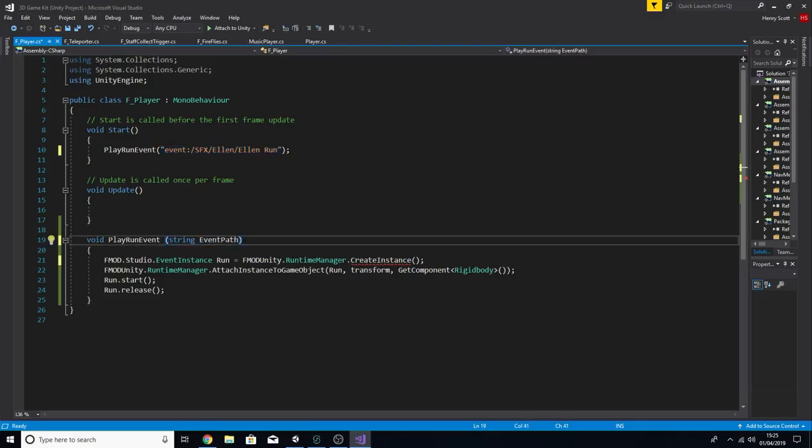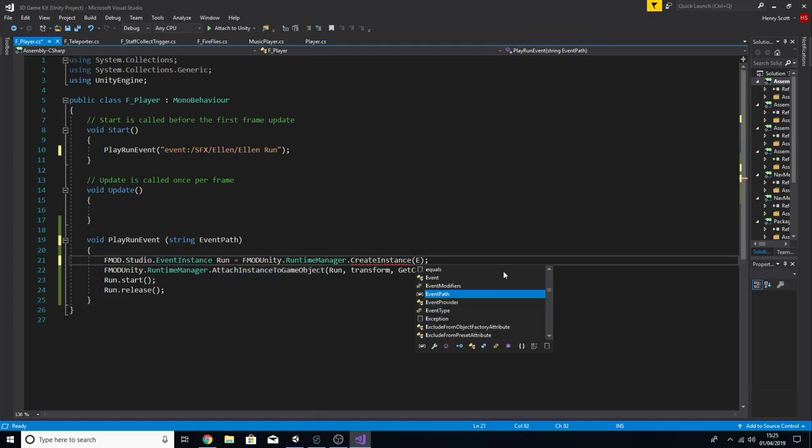Now all we need to do is utilize this variable inside of the function itself. So where we would normally write our event path to create an instance of it, we'll instead reference our variable as we know it contains our event path. So we'll write event path, just like that.